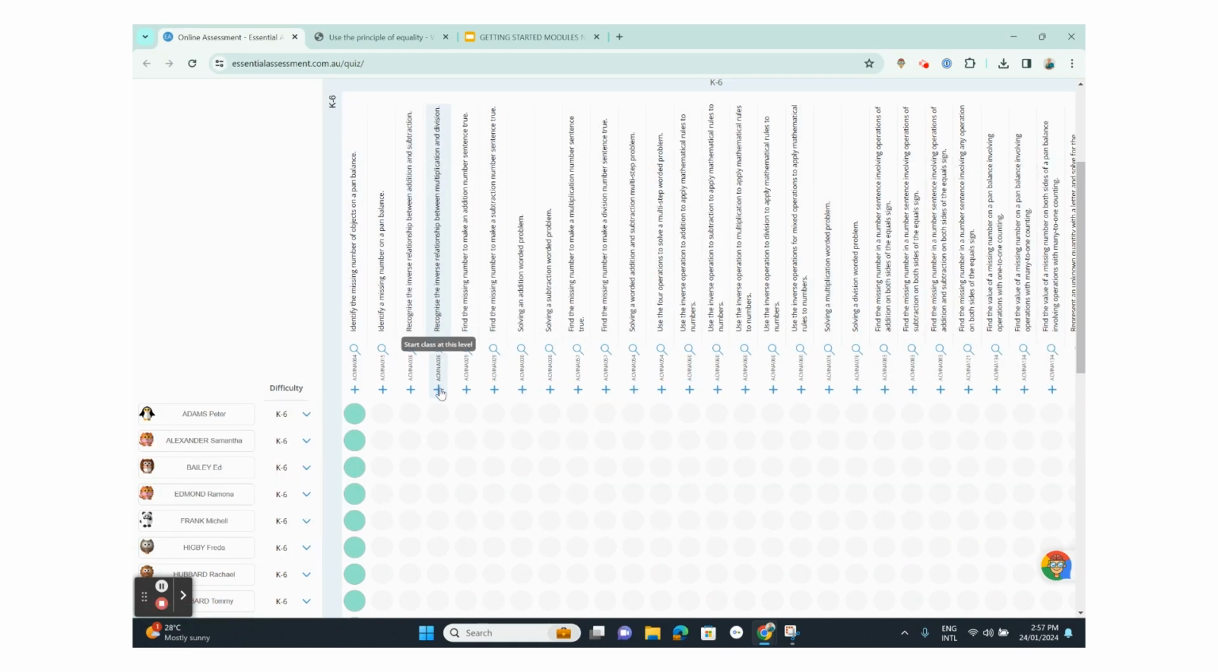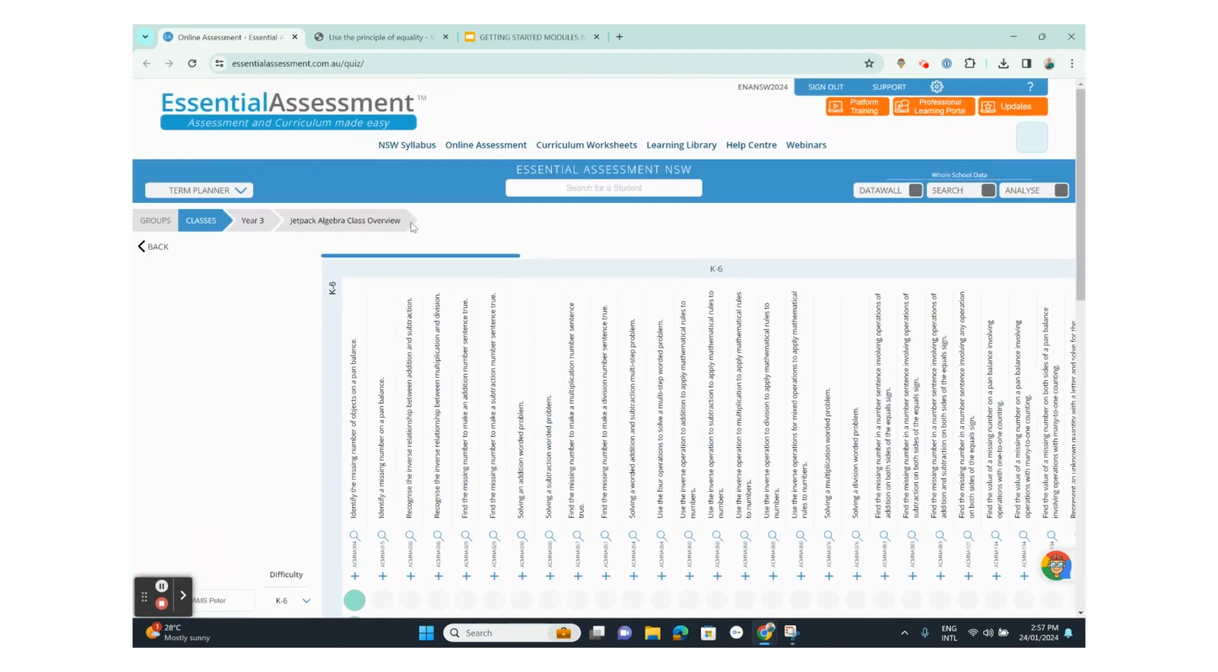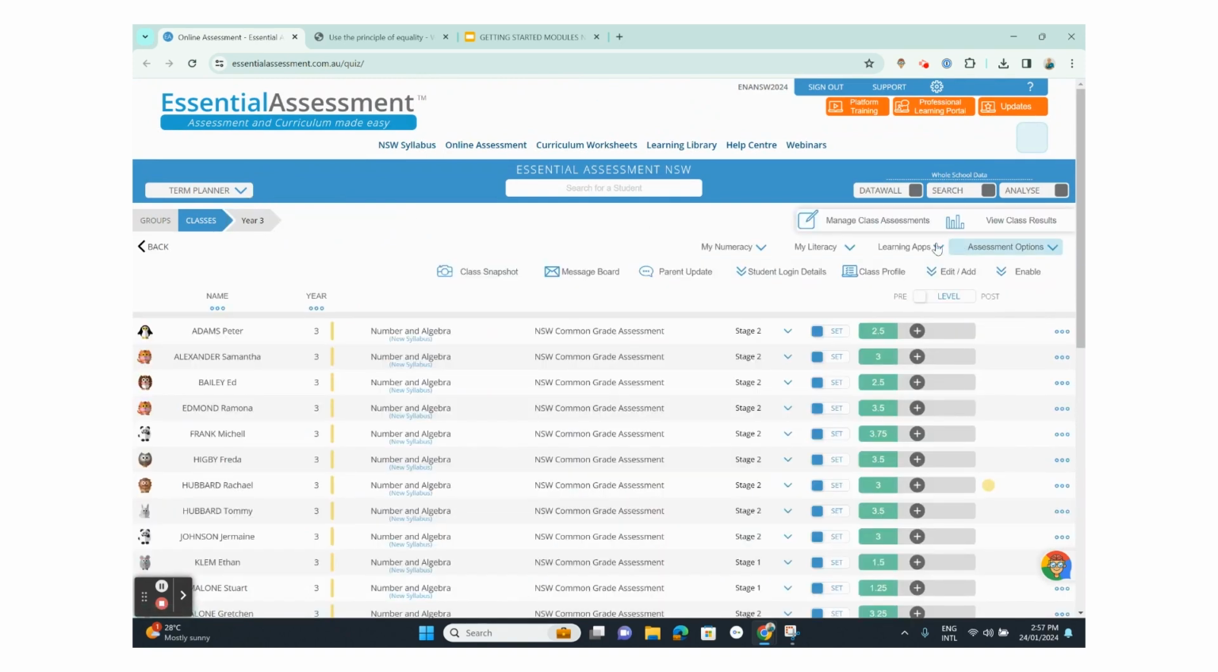If you tap the plus, it will allocate everyone to start at a particular point on that jetpack journey. So one learning app on at a time is best practice. We'll unpack the spelling at another later time. And that is our formative assessment.